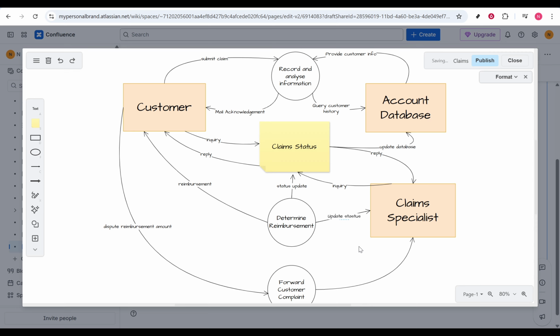To make this concrete, here's a simple claims process example. An external entity, such as a customer, sends a claim submission to a claim intake process. That process passes the details to a validation process, which checks completeness and rules. If valid, the data flows into a claims database where it's stored.